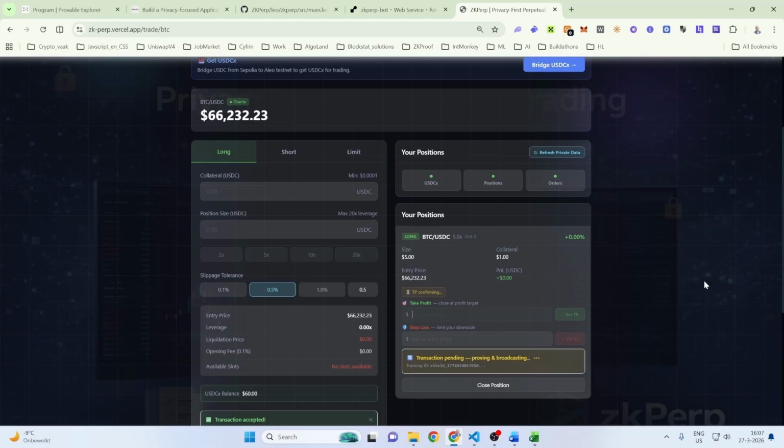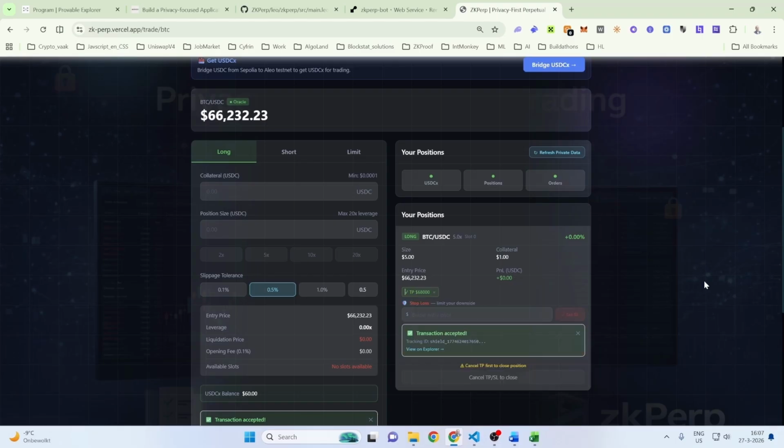The contract commits the trigger price as a cryptographic hash on-chain. Nobody can see what price we set, not even the protocol. The Keeper bot will execute it automatically when Bitcoin hits our target.